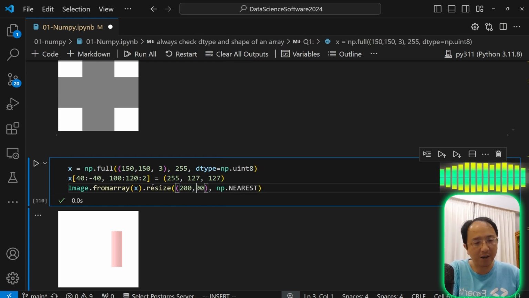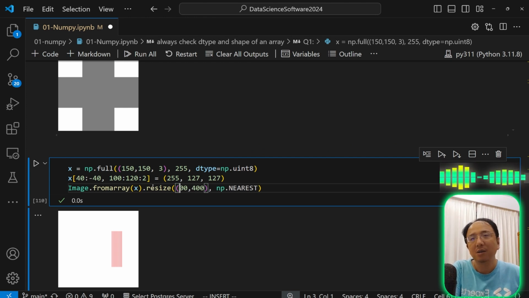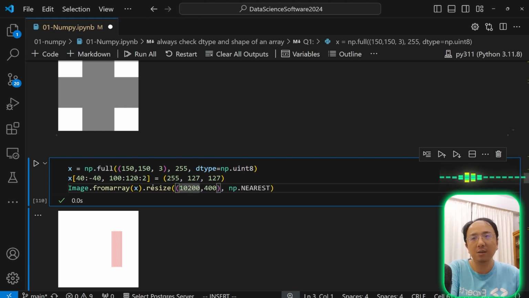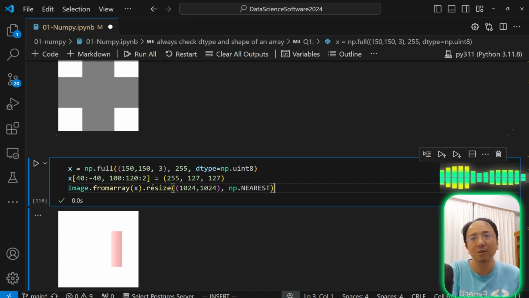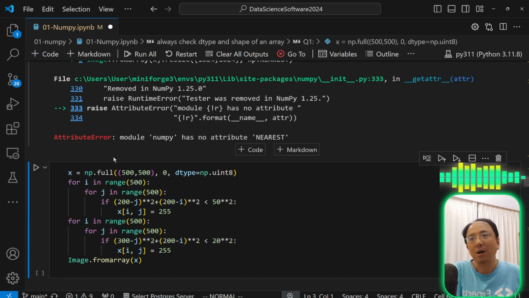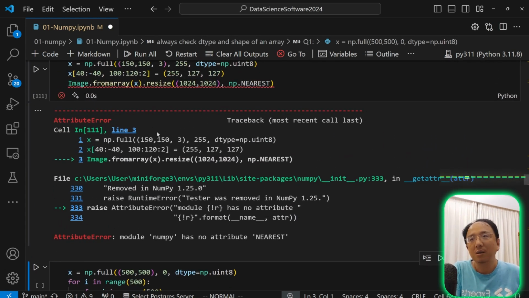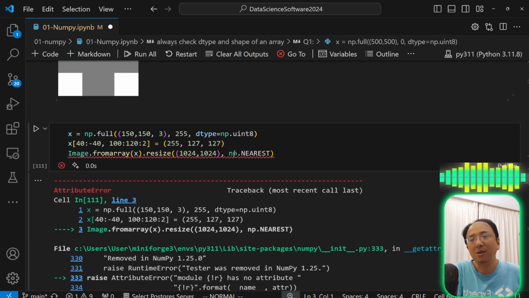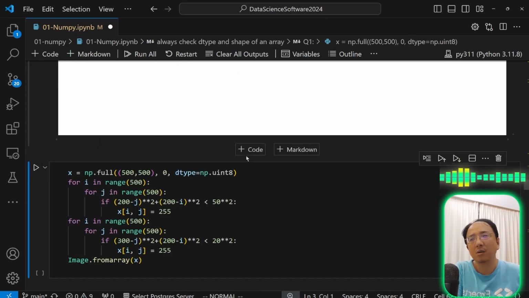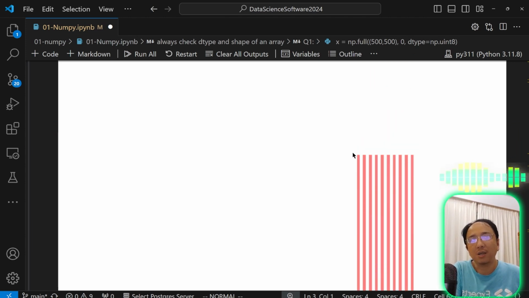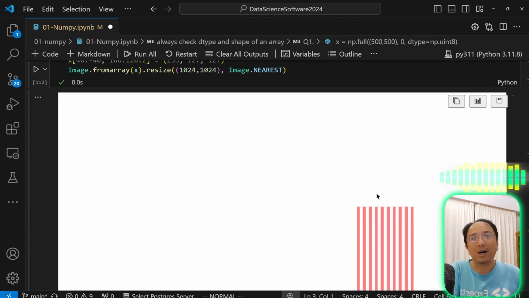We make it 1024 and 1024. The nearest is PI image. Okay, and you can see it more clearly. So we have a few straight lines right here.